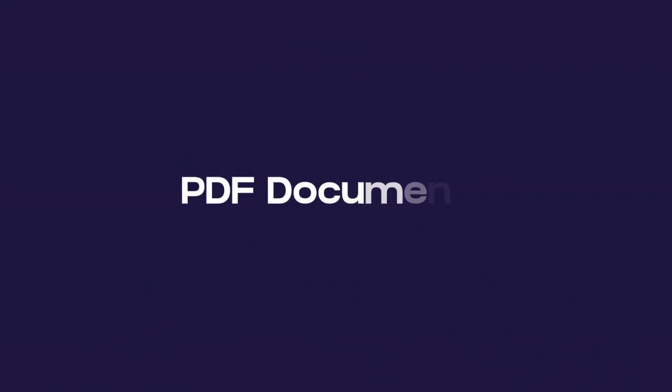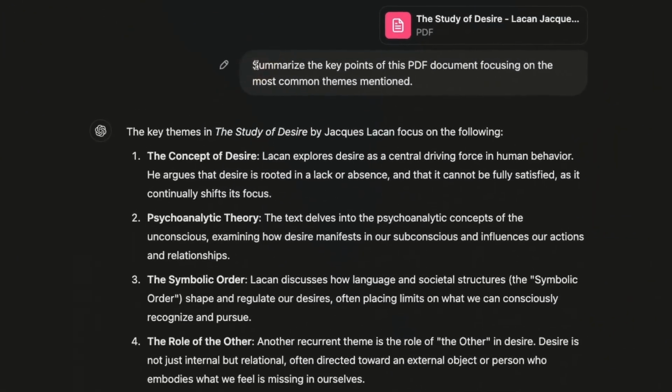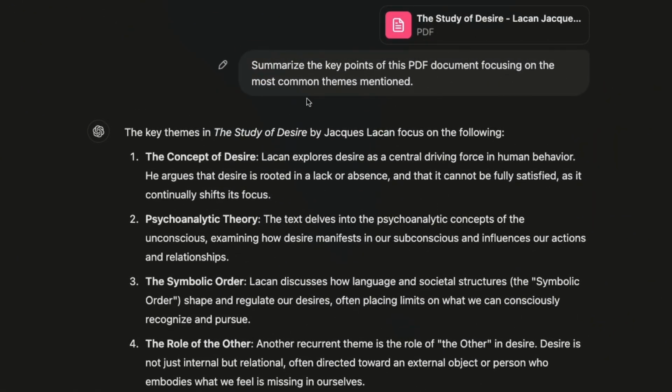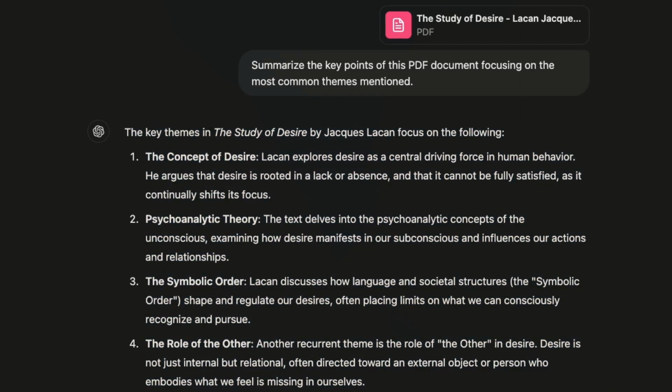So first we start off with PDF documents. So you can generate concise summaries of lengthy PDF files. And an example prompt here could be, summarize the key points of this PDF document, focusing on the most common themes mentioned. And then you attach your PDF. The output you see here is as so. So I attach this, and it gives me the overall summary of the key themes here.